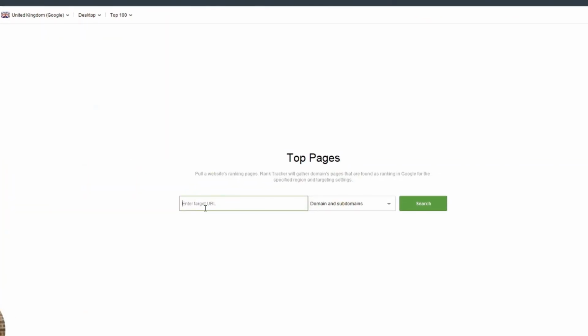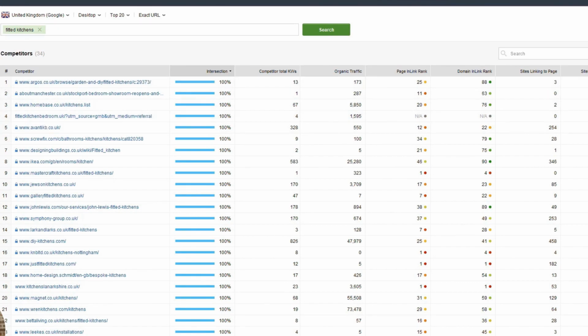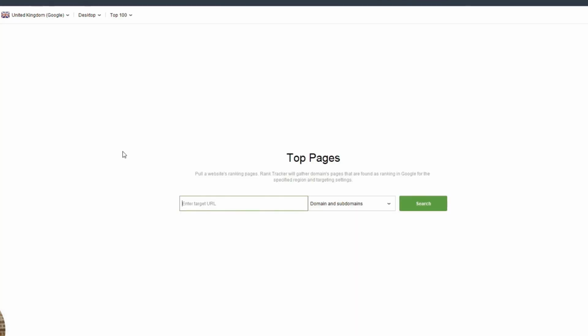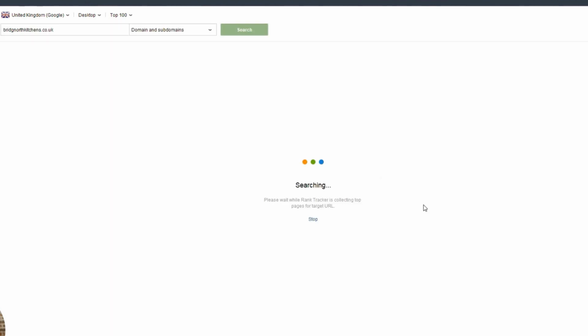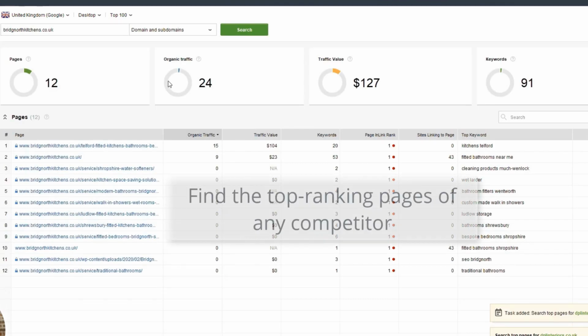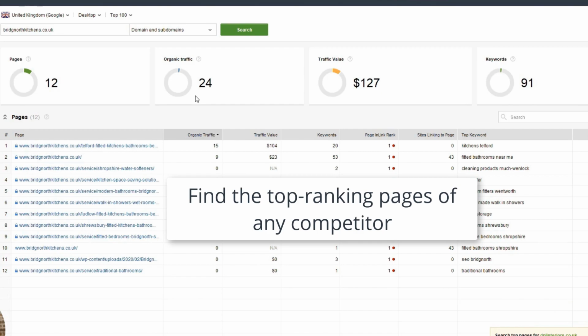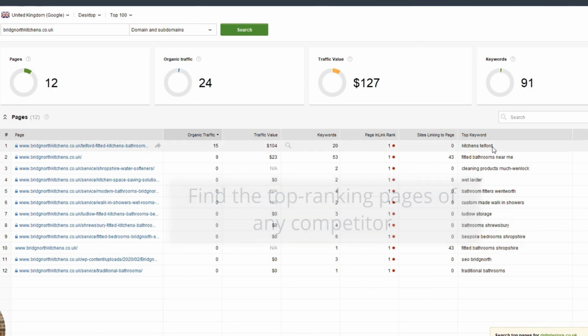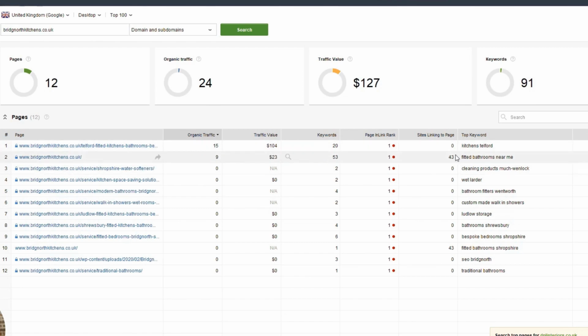The top pages, this is basically once we have the URL or once we know the competitor, then we can put this in here. And this is a really great spy tool to tell us all of their top ranking pages. We can also scarf up some good keywords doing this as well. So we see Kitchen Telford, that's their top keyword. That's where they're getting some traffic. This one looks like it has 43 links to that particular page. And so this will show you that.